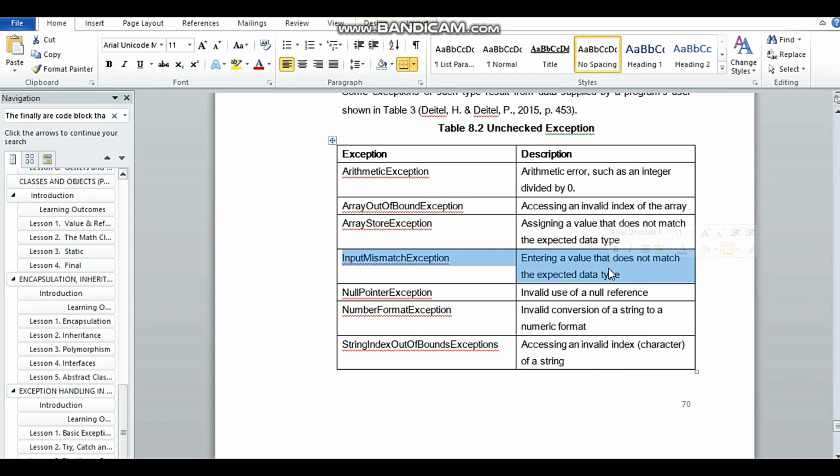And then another one is null pointer exception, meaning invalid use of null references. Ibig sabihin, kagaya nung kanina, pilit natin nilalagyan ng value yung variable A. Hindi naman natin siya inilagay, hindi naman natin siya dineclare. Ang dineclare lang natin ay B and C, pero pilit natin nilalagyan yung A. So, that is null pointer exception.